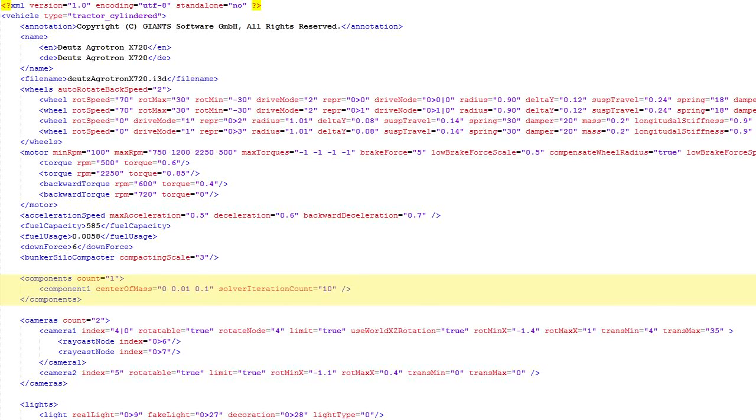Using the optional attribute center of mass, we can set the center of mass of the object. Normally this should be defined as roughly in the middle of the object, but it should be situated at the bottom. Since the center of mass is located at the bottom at ground level, this will prevent the vehicle from toppling over. The attribute solver iteration count defines the quality of the physics simulation. When there's only one component, it should be set at a value of 10.